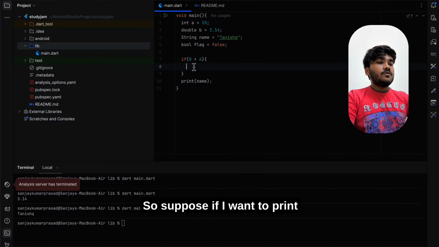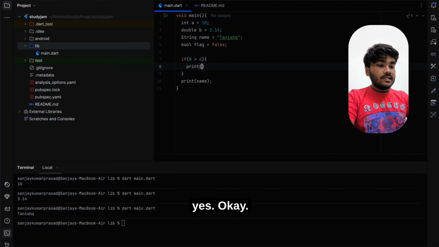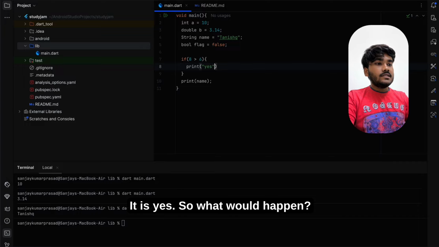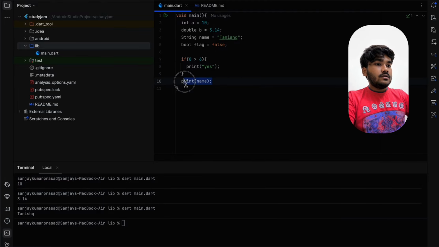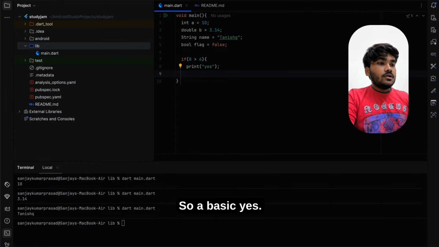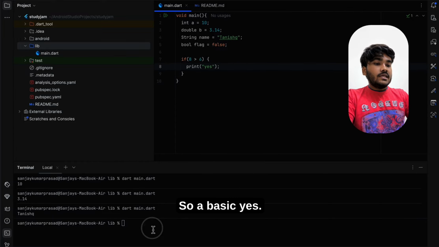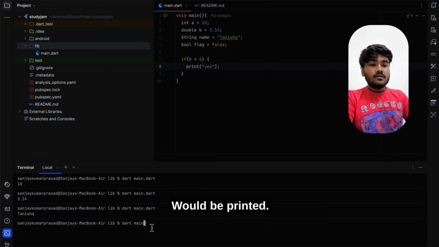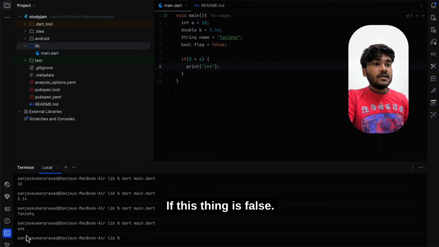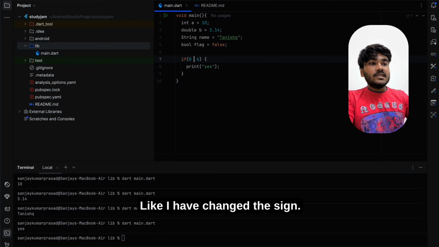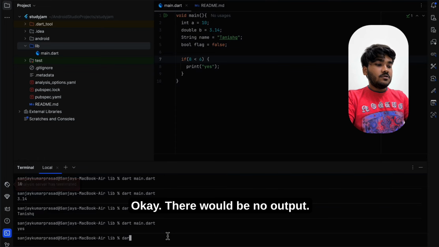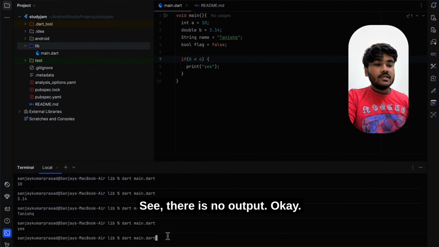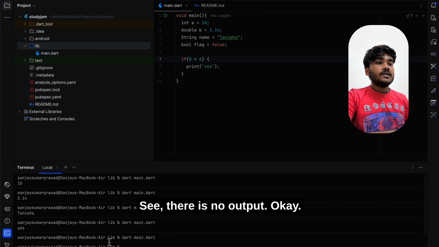Suppose I want to print yes. So what would happen if I run it? A basic yes would be printed. See, yes is printed. If this thing is false, like I have changed the sign, it will never run, and there would be no output. See, there is no output.